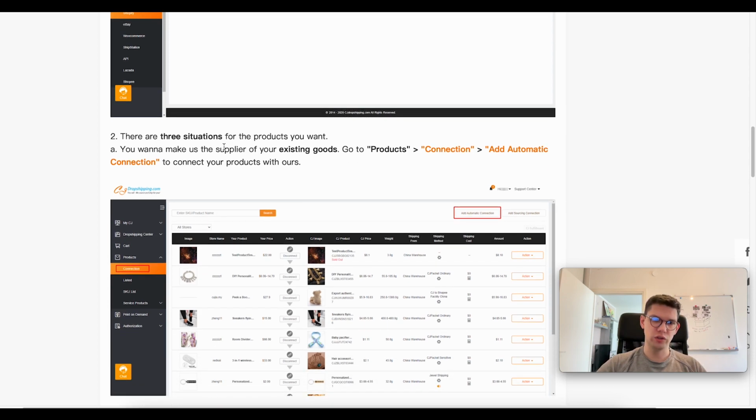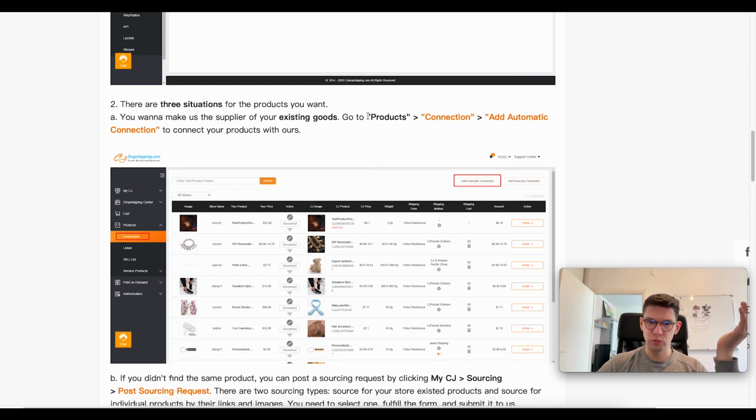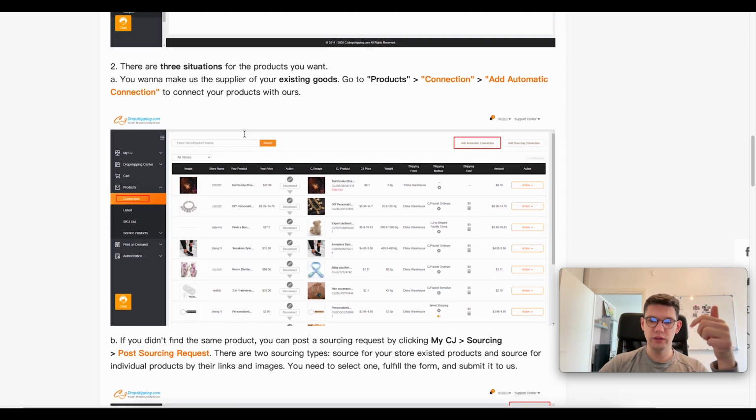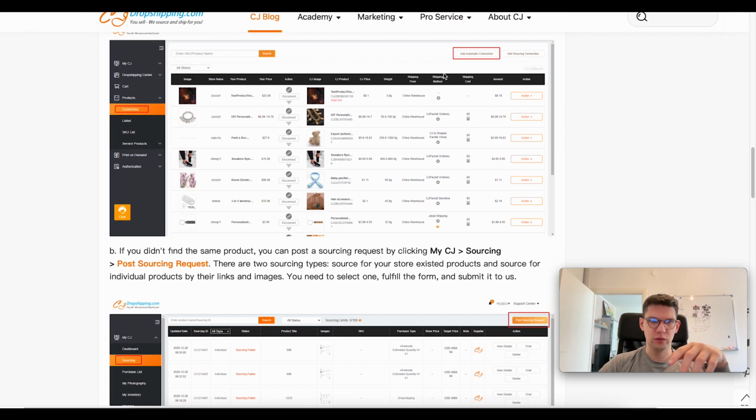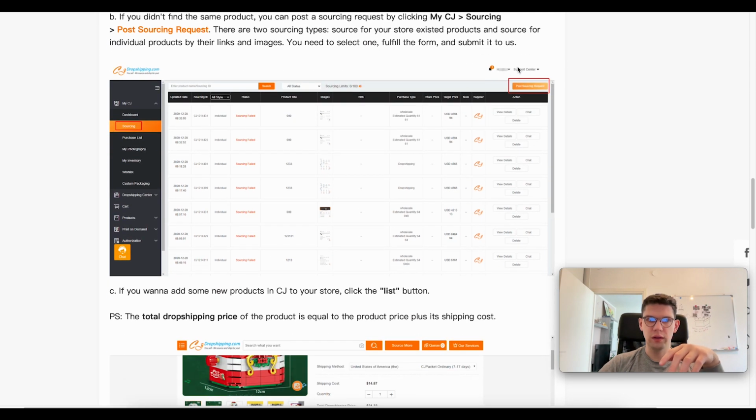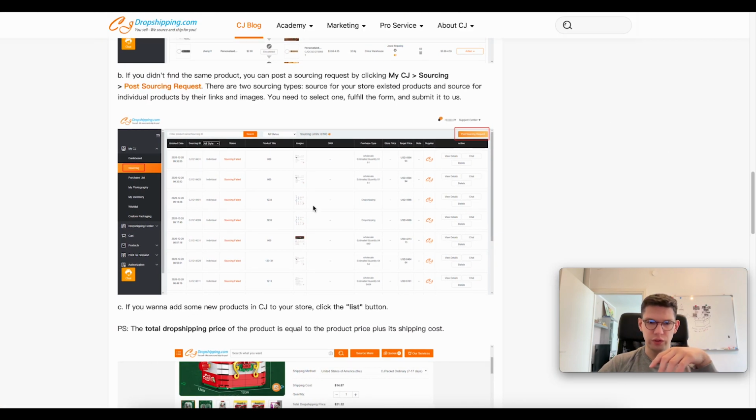Then you have three situations. So you want to make CJ a supplier of your existing goods. To do that, go to connection, automatic connection, to connect your products with ours. Now that this is connected, as you can see: connection, add connection, sourcing and post sourcing request.